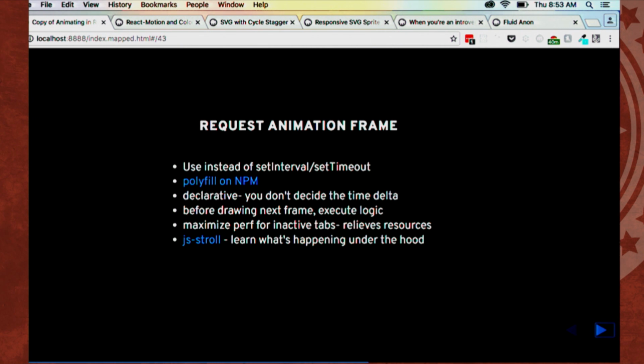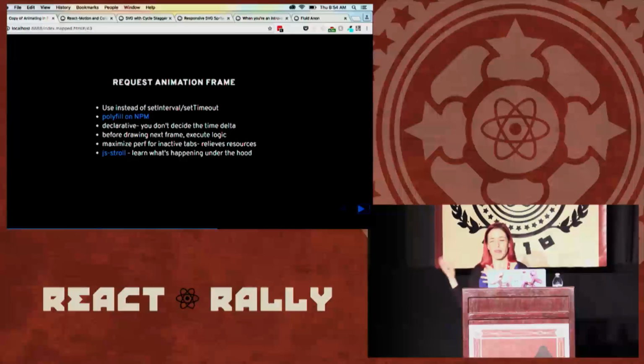I'm really interested in how things work under the hood, so I wrote a lot of animations just using request animation frame and spinning up SVG. I rewrote other people's animations just to figure out how it would work.